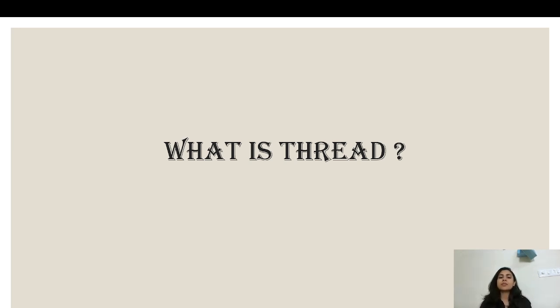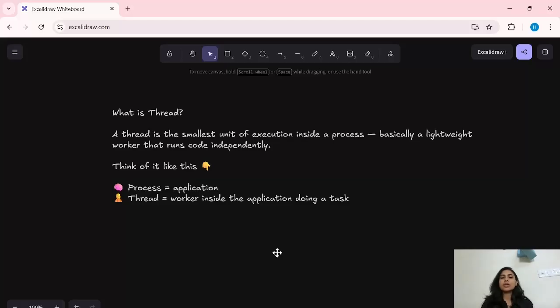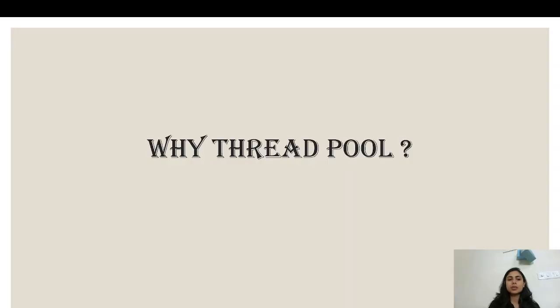Before understanding this pattern, let's understand what a thread is. A thread is the smallest unit of execution inside a process. Let's understand a process as being an application code, and a thread as a worker inside the application doing a task. Why do we need a thread pool?